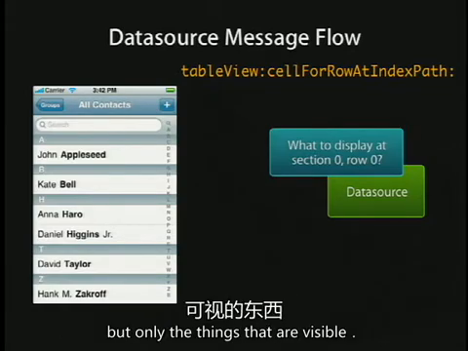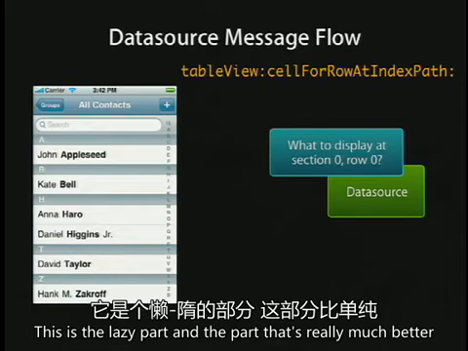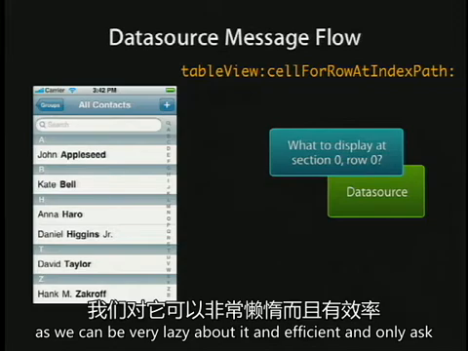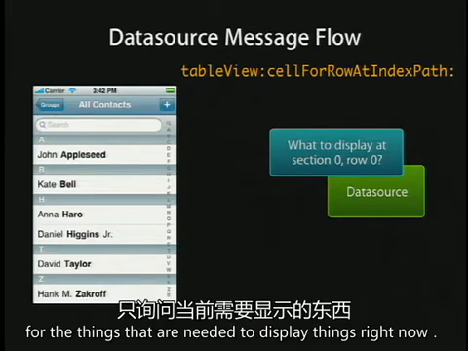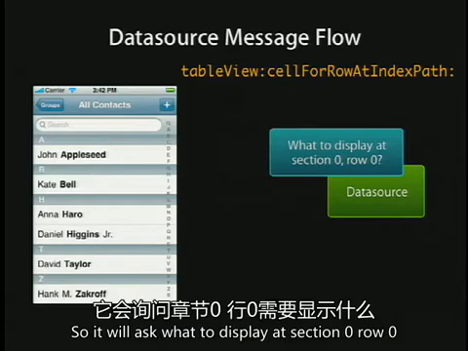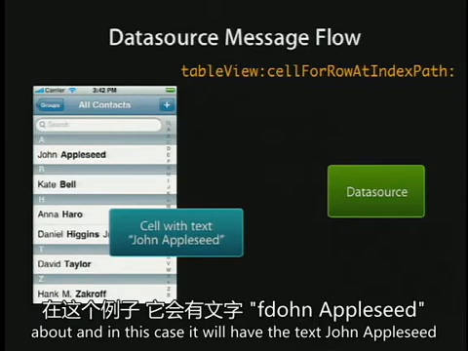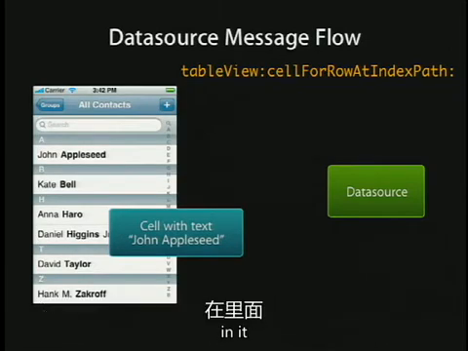It'll ask for everything, but only the things that are visible. This is the lazy part, and the part that's really much better than just providing the big raw list of data: we can be very lazy about it and efficient and only ask for the things that are needed to display things right now. So it'll ask what to display at section 0, row 0. The data source returns one of these UITableViewCells we just talked about, and in this case, it'll have the text John Appleseed in it.